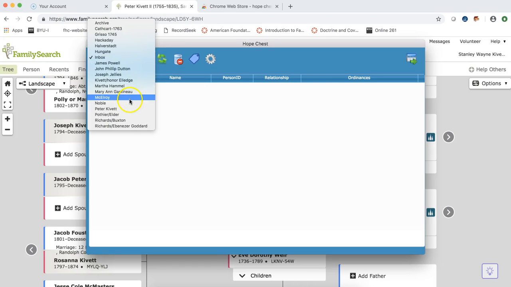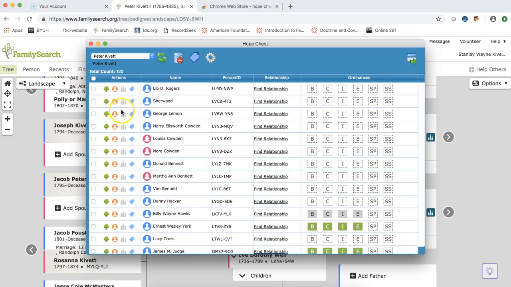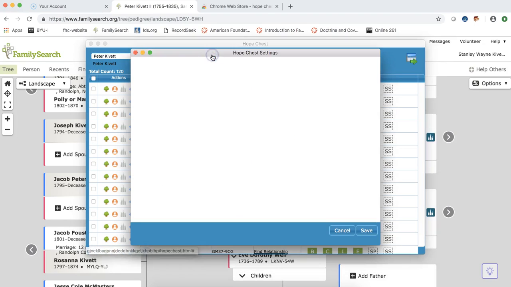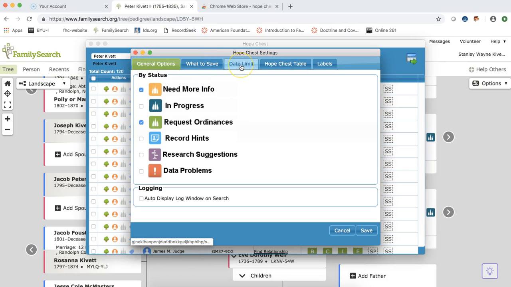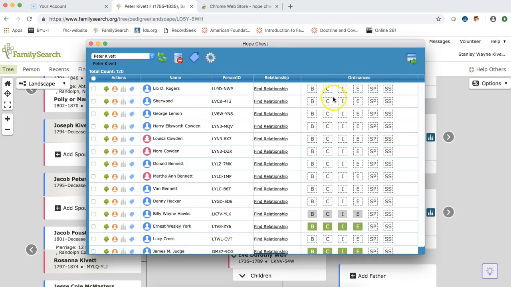I will go to my Peter Kivet here, and here's the other advantage that I have having a paid version. The paid version lets me change parameters. I can go to the settings and I can change the date limit of what it'll portray, and I can have it show me orange temples as well as green temples. I could have it show me record hints or data problems, all sorts of things. And so you'll notice that I have both the orange temples and the green temples checked. So when it went and did the run, it found me people that need ordinances but don't have enough information.